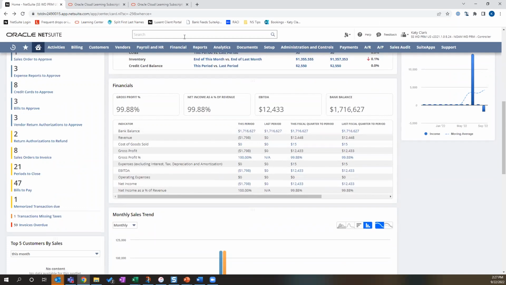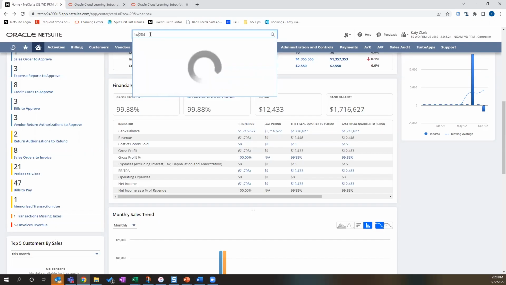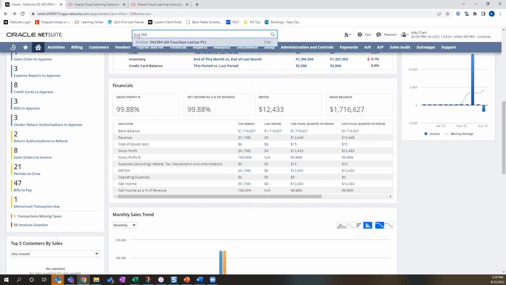All right, so on the global search, I wanted to show you this INV and INV 28. So this will show me invoice 28. Now, if I had just typed 28 in here, let's try 284 because I think you need at least 3 characters before it's going to search. So in here, I'm going to get invoice 284. I'm going to get a contact for 284 supplies. I'm going to get payment. So I'm going to get a lot of different things. But if I just wanted invoice 284, I would have to type in INV. So that is how the prefixes can be useful.